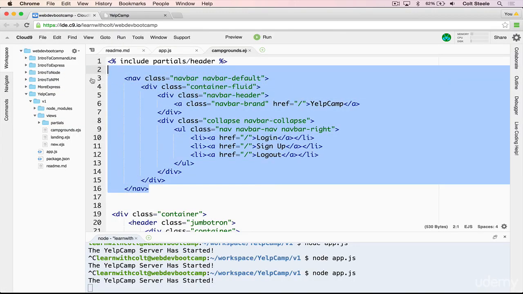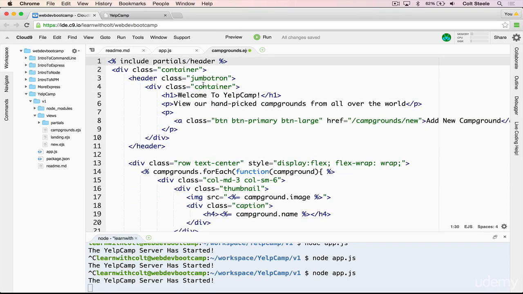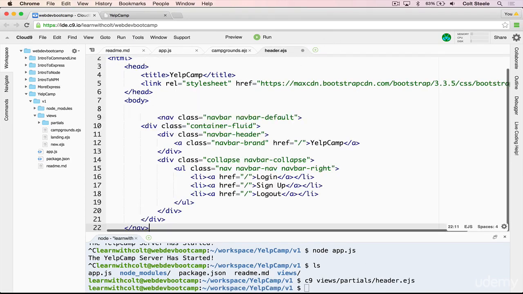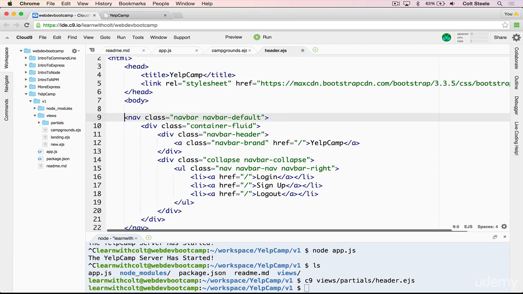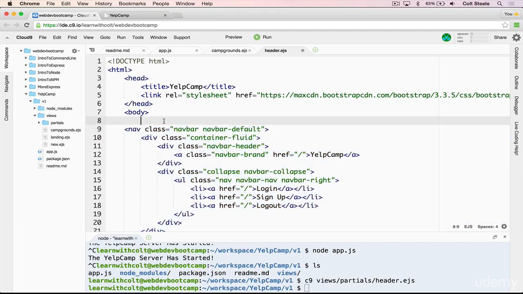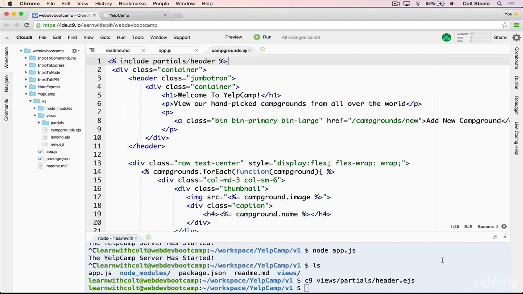So let's copy it out or cut it out, and we're going to move it to the header. So move to the header partial. I'll just open that using the command line, C9 views/partials/header.ejs, and then just at the very top of the body, we'll add that in. Let's indent this properly. Okay, there we go. And we have our navbar on the header, so that any file that we include the header partial in will now have the navbar. Let's start the server again.